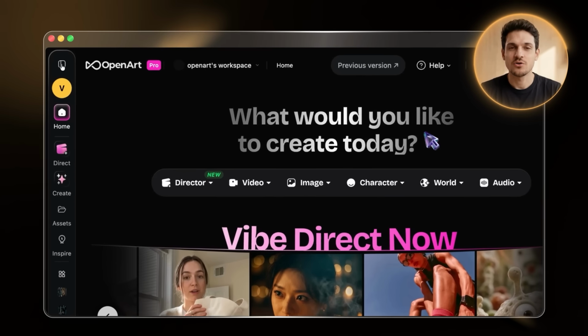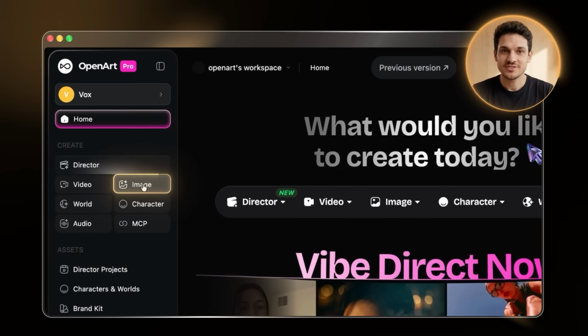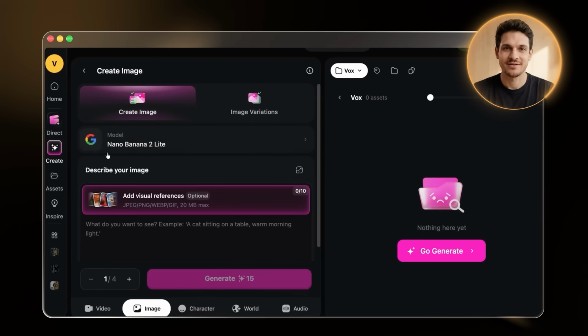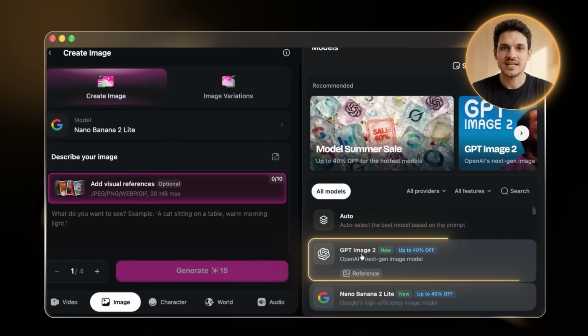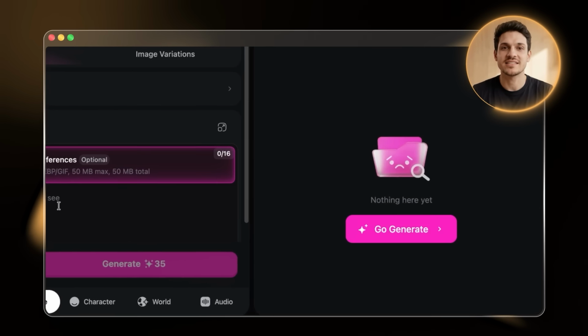So inside OpenArt, I'll go to the left sidebar and click on Image, and that takes me to the image creation panel. I'll click on the model button and make sure it's set to GPT Image 2, then I'll paste in that frame prompt.